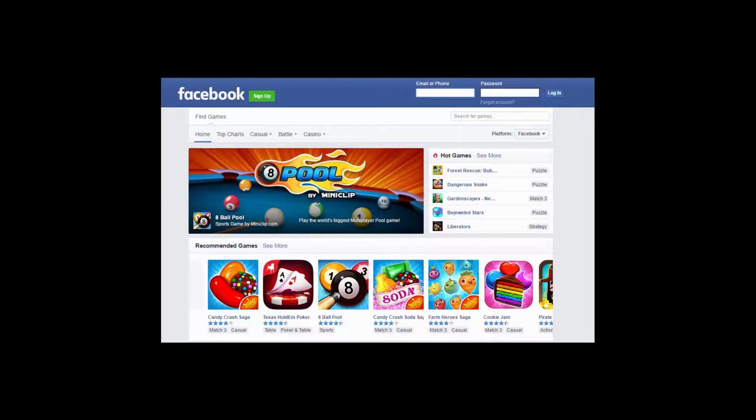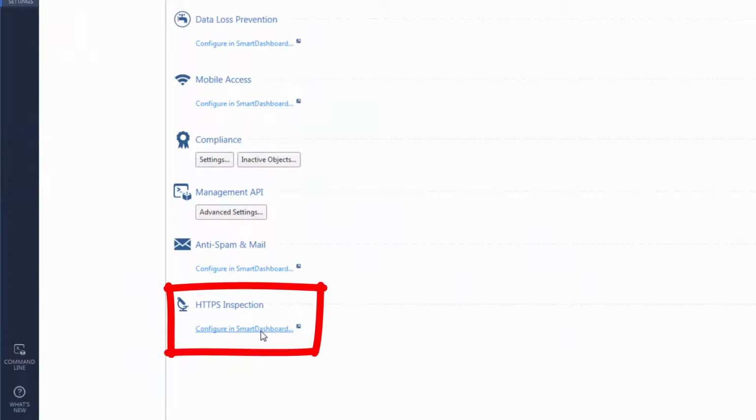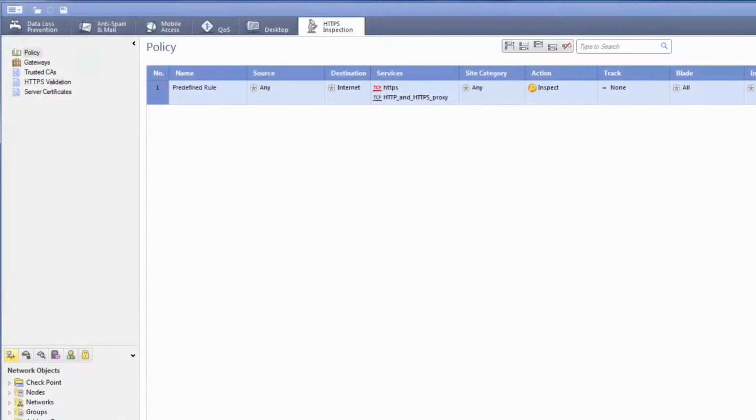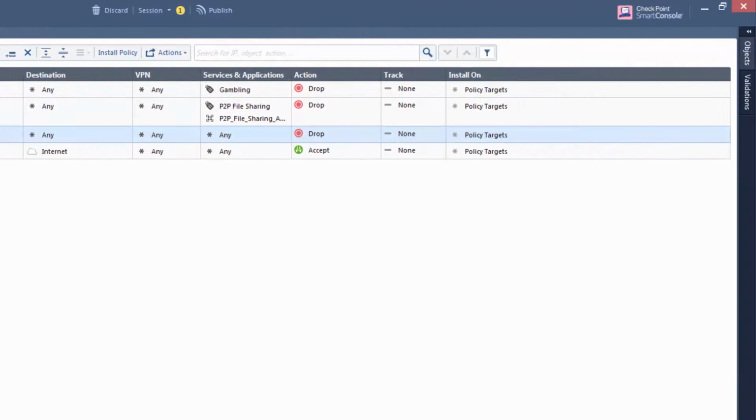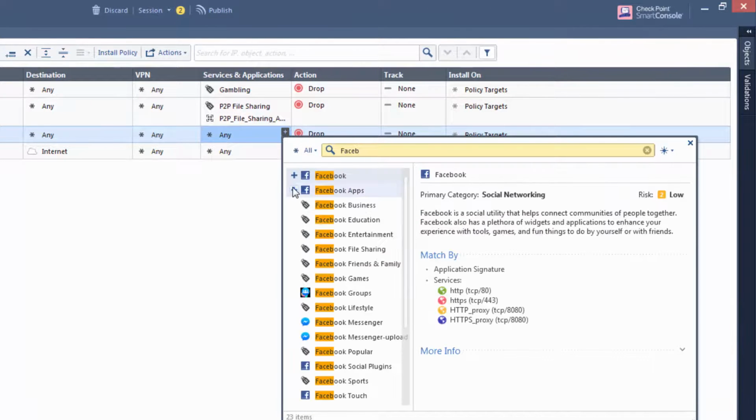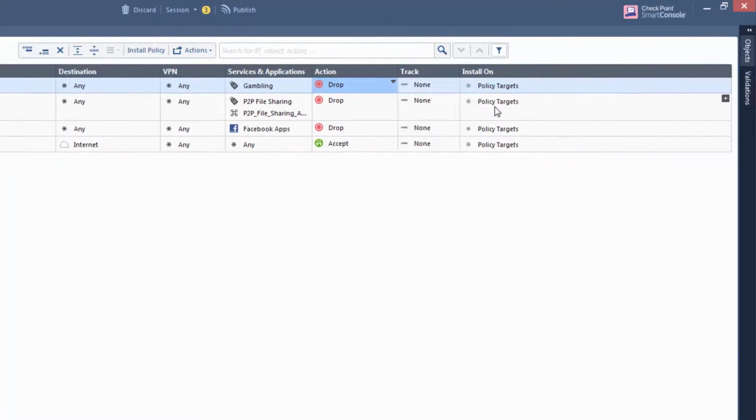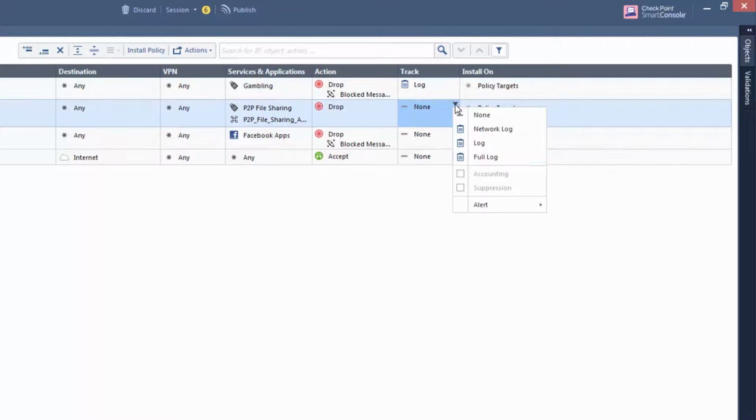I'm also blocking Facebook applications. FYI, HTTPS inspection is already configured for the network. Without it, we cannot block traffic for applications that use HTTPS. Configure the services and applications and enter Facebook apps. Looks good. In addition, show the users the UserCheck block message and log all the traffic.